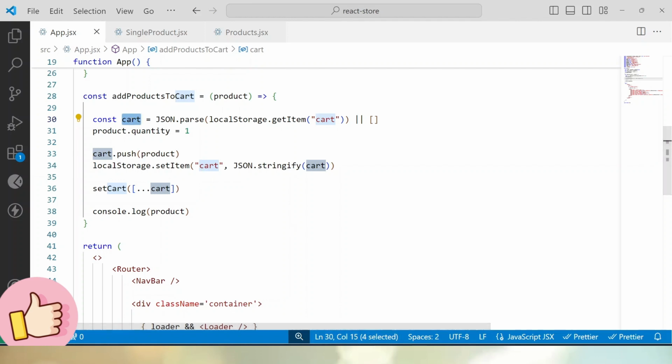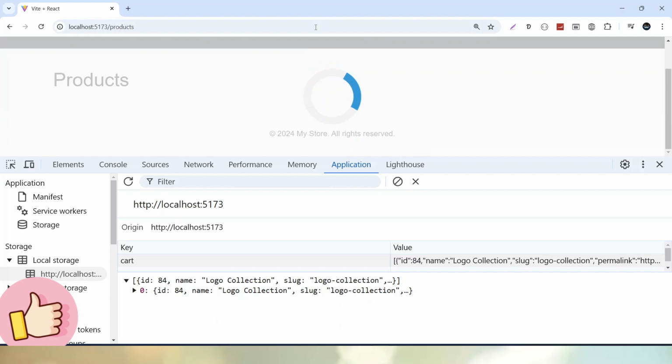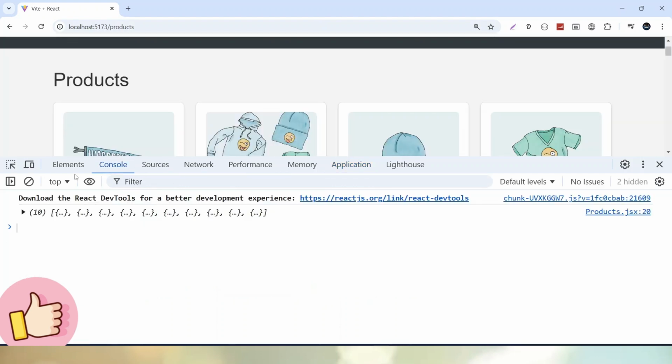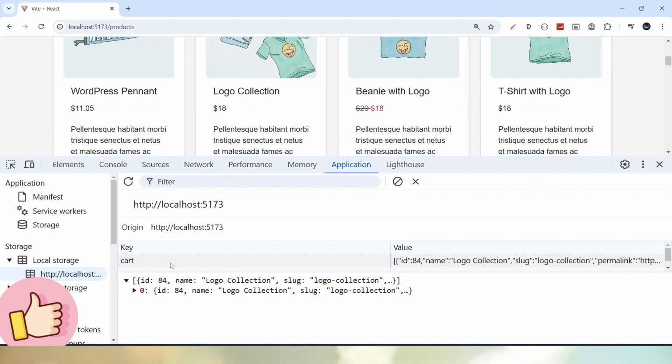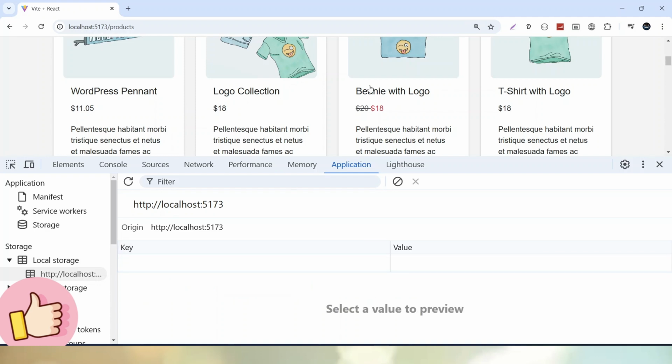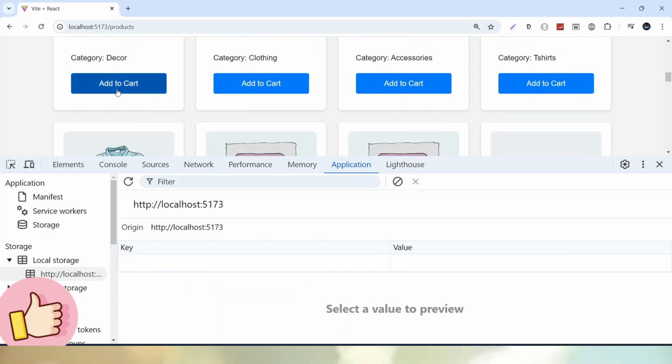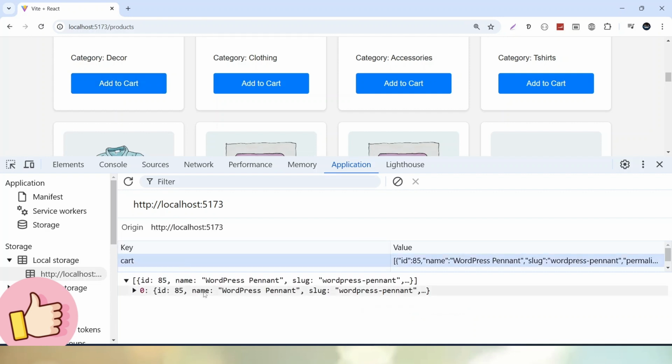So if I save, let's reload, and let's go first inside this application tab. I will delete this category key, like the cart key. Simply select it, click on the delete button, delete it. So let's click on this first product. As you can see, now the first product has been added into the cart.